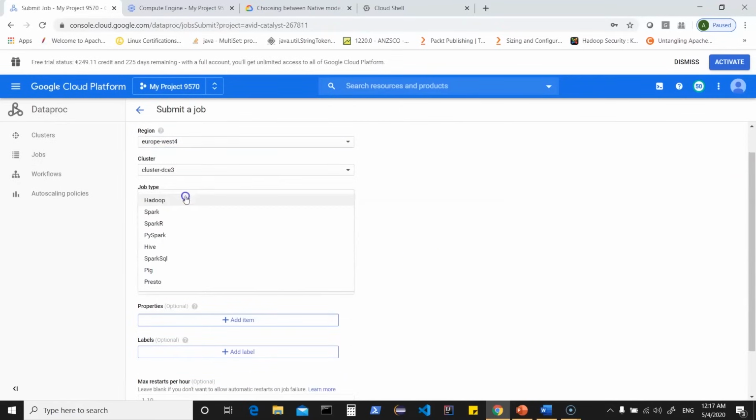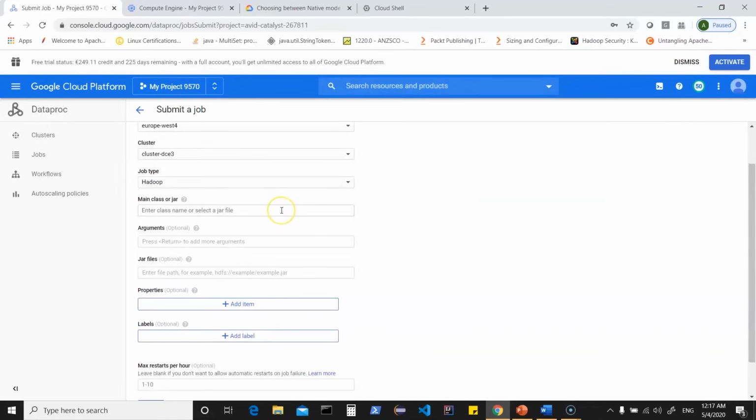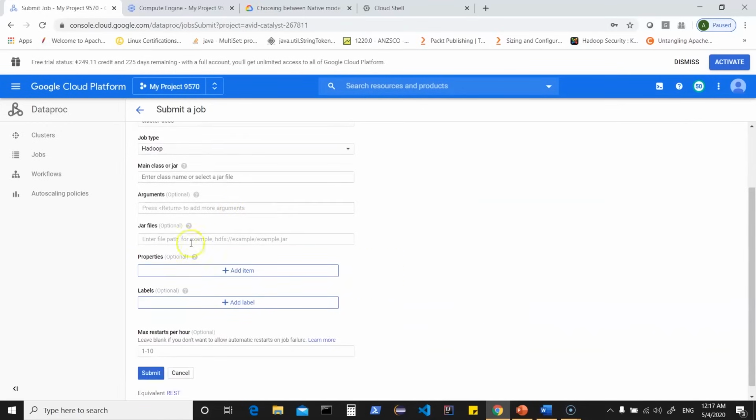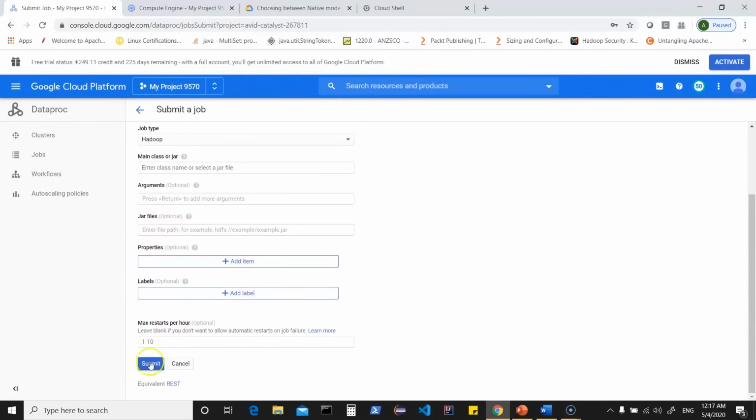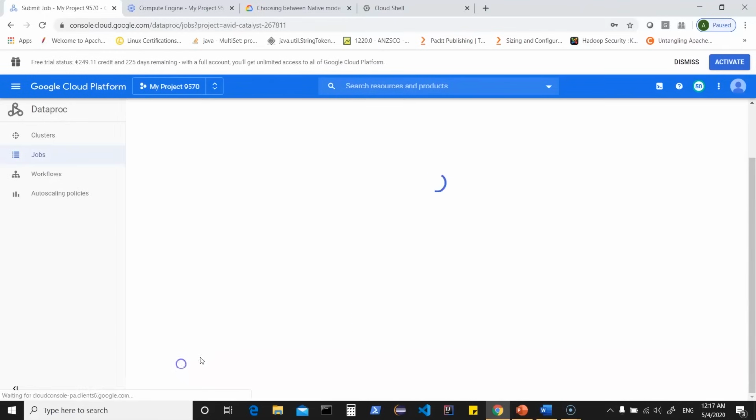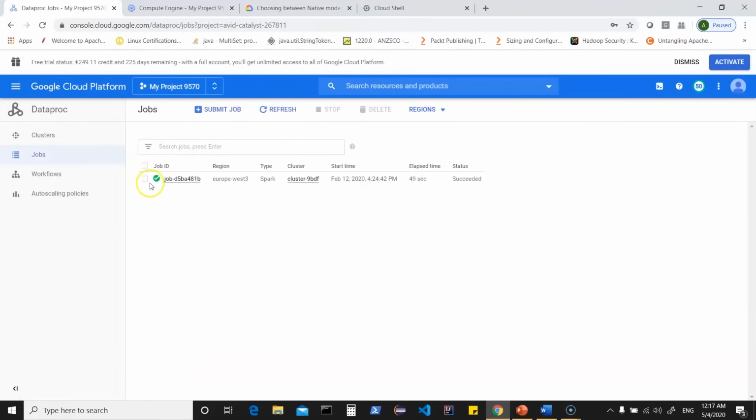It tells what the job type is, so you can run all these types of jobs in this cluster, such as Hadoop, Spark, PySpark, Hive, Pig, Presto. You can give your jar file. So if you have packaged your application as a jar, you can mention that here. You can pass in some arguments. You can also add some other jar files, add some properties, and then click on submit, which will run your job on this ready to use cluster.